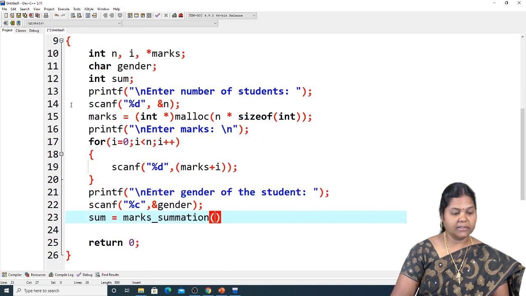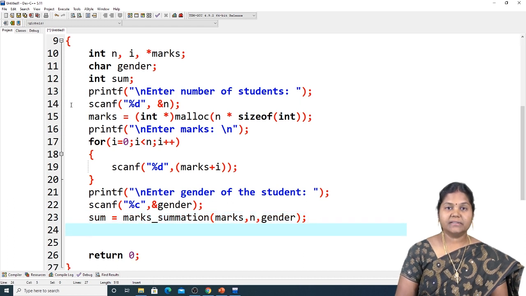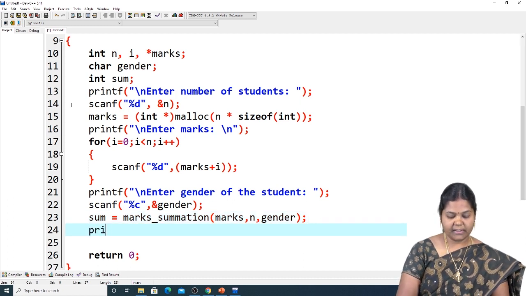And what you have to pass? You have to pass the address of the array, which is nothing but the pointer containing the address of the array, which is the marks, then the number of students, and we also have to pass the gender. This function returns an integer, which is the sum of the marks. So this is again a function with arguments and with a return type. After receiving the sum of the marks from here, we can simply print the sum of the marks.